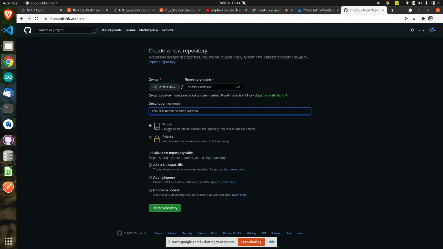Now you can make this repository public or private. I think I have already told you about public and private, right? If you keep it private, it will be visible only to you. If you keep it public, anyone in this world can see your code. Right now I don't have anything secret inside this, so I will keep it public, so that you all can see it also. You also can go home and see this repository.